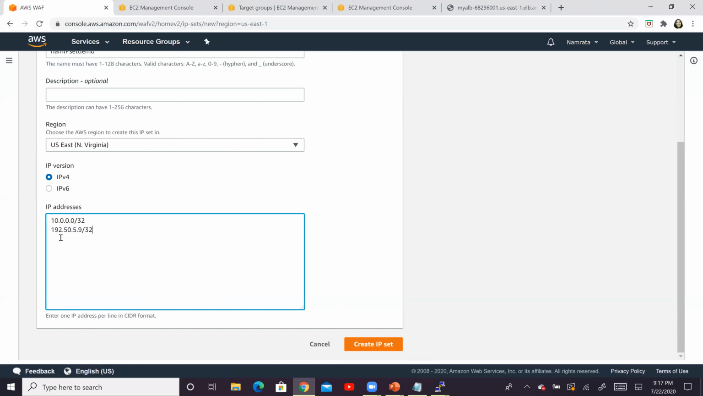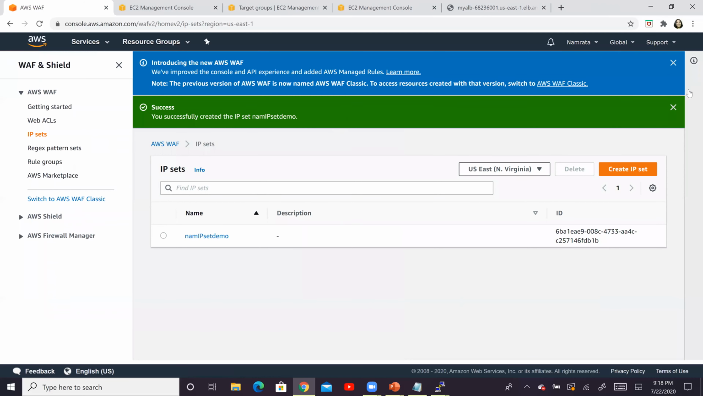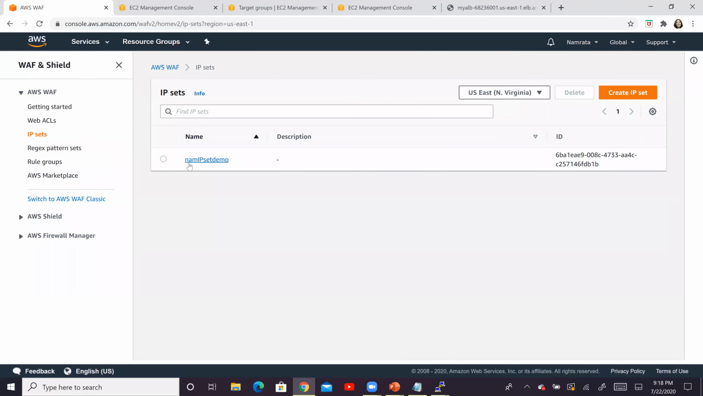I'm not going to add it in front of you right now because I don't want to expose my IP address. But what I would suggest is that you leverage your own IP address. That way you can allow, block, and count the number of requests that you yourself are going to send. In real life, you can add the IP addresses that you would typically want to leverage either to block, allow, or count the number of requests that you have received. So click on create IP set. And our IP set has been created successfully.